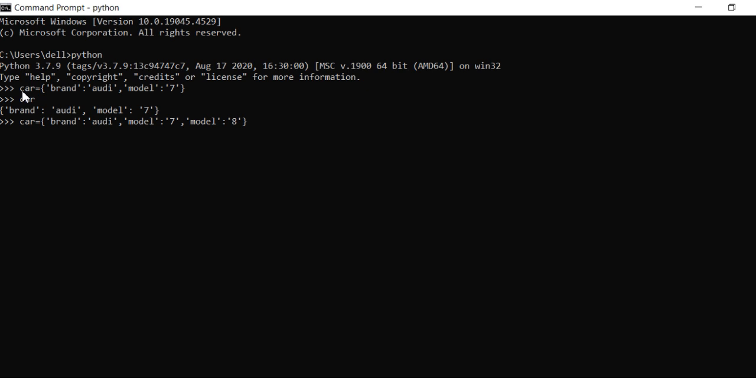We will not get any error. Now I hit enter. We will not get any error. Now the question is, which key value pair is stored inside the dictionary, model 7 or model 8? The one which comes later is stored in my dictionary. Understand? When I type the dictionary name and hit enter, the last value, model 8, is stored in my dictionary because it comes after model 7. Now it is clear to you.